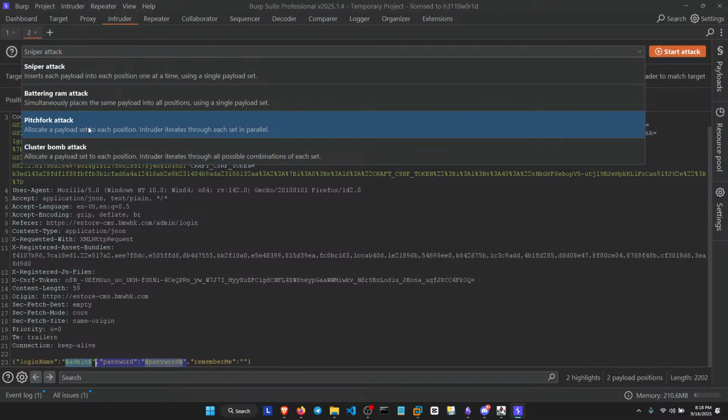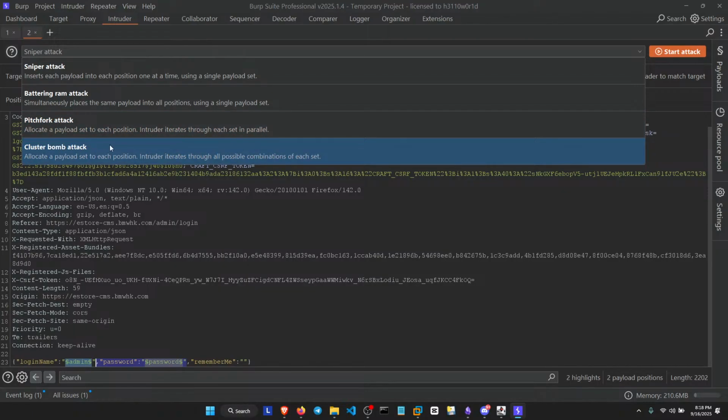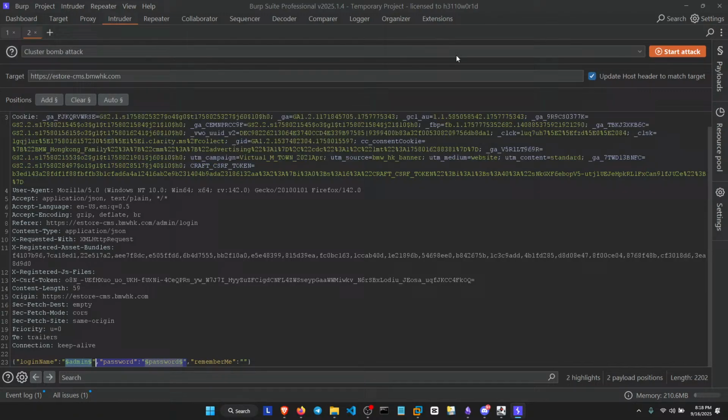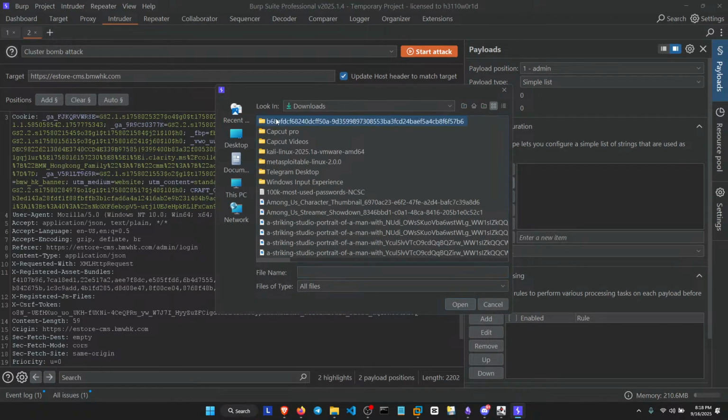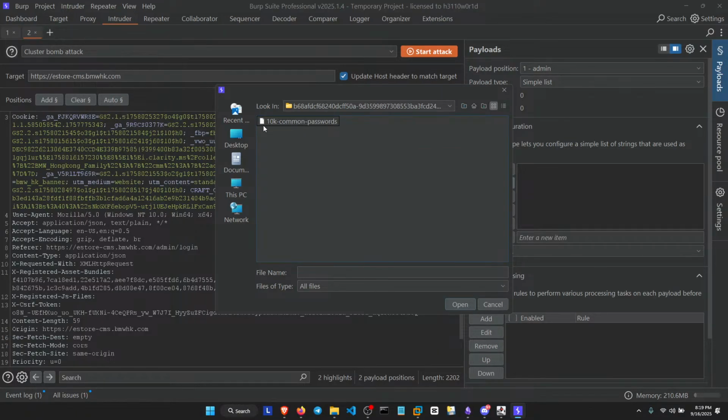Allocate a payload set to each position. Intruder iterates through each set in parallel. Allocate a payload set to each position. Intruder iterates through all possible combinations of each set. So I think that's what we want. I will select cluster bomb, visit the payload section and load a file. This is our downloaded file, our 10,000 common passwords.